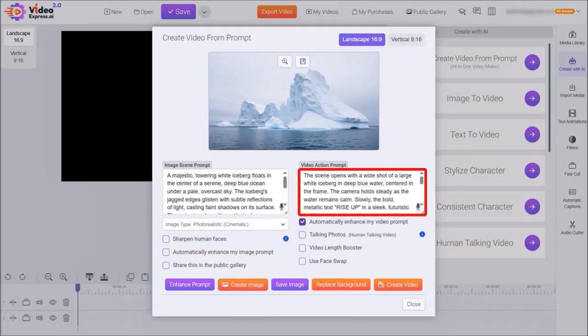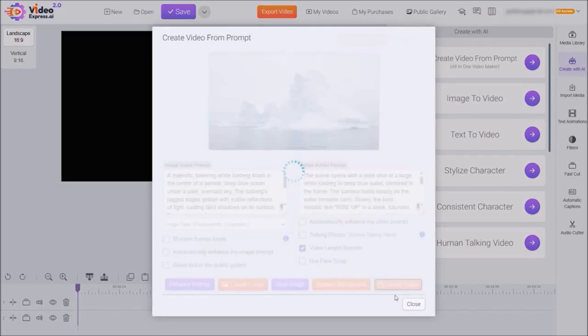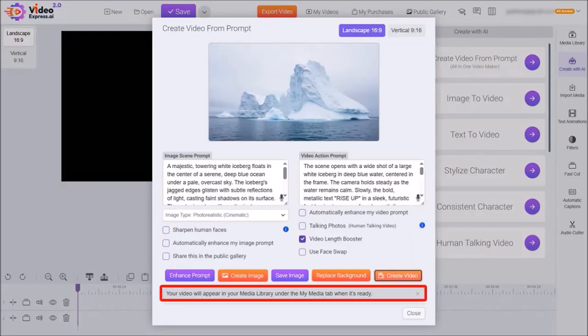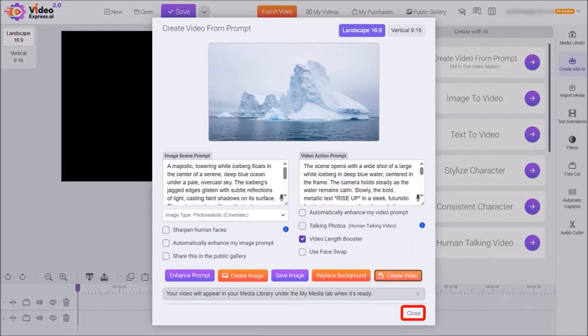Next, in this video action prompt box, enter the prompt that I showed you earlier. This is the video prompt. I'll check this box, which essentially increases the duration of the video clip up to 8 seconds. And then click on Create Video. It'll then start generating the video. So again, give it a few seconds as it processes it. And it'll bring you back to this page, where you'll see this notification saying that your video will appear in the media library once completed. So I'll close this dialog box.